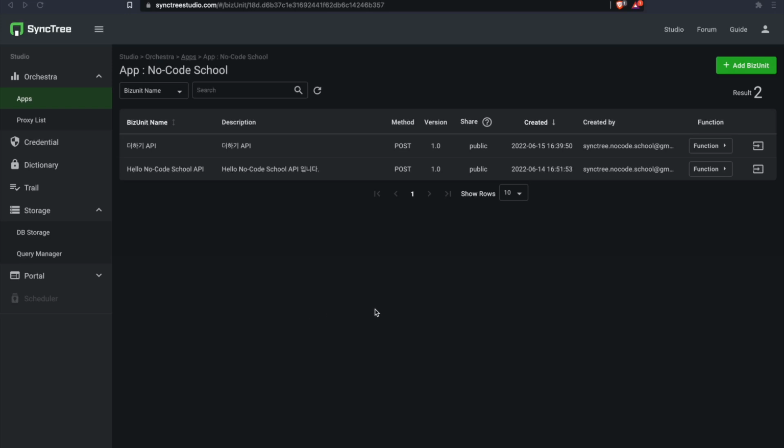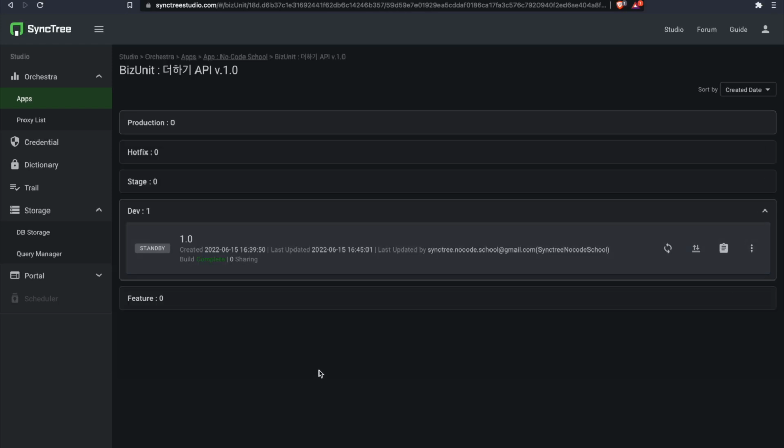If you look at the BizUnit list, the block coding source that we created to implement the API is divided into various steps for version control. Let's start with the longitudinal direction. This direction is called the development environment or the development stage, and you can see it as an order of development. There's largely the main step, dev, stage, production, and the second step for modification, feature, hotfix.